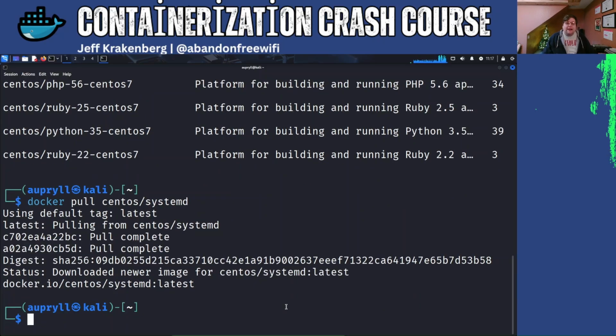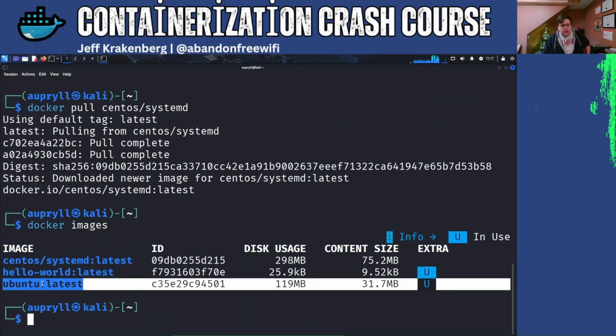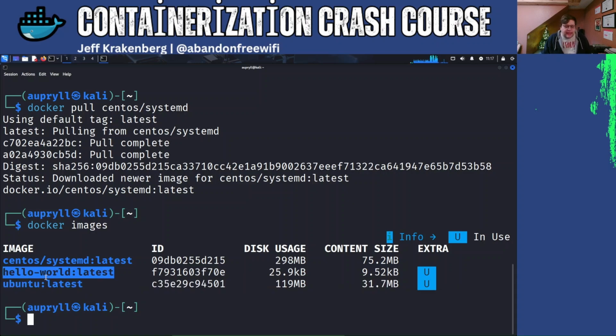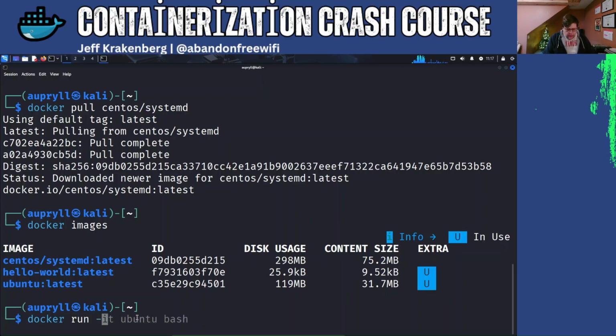Alright, so now we have that image downloaded. We can double check by going docker images, and we'll see we have the Ubuntu and Hello World from the last video, as well as this new CentOS systemd. We can create a container based on that image, same way we did last time. docker run -it centos/systemd, just match the name, you don't have to put latest, and then bash to get our shell.